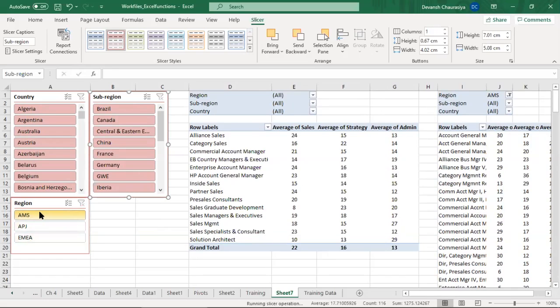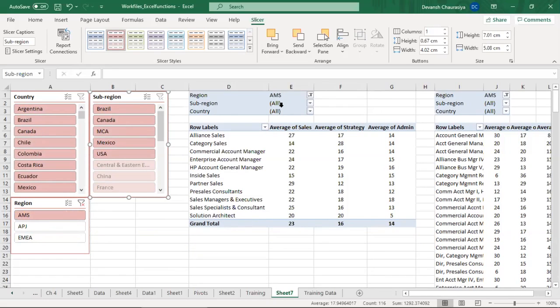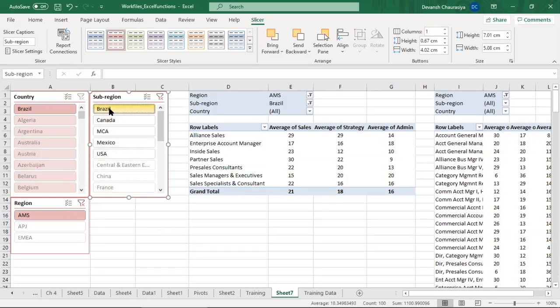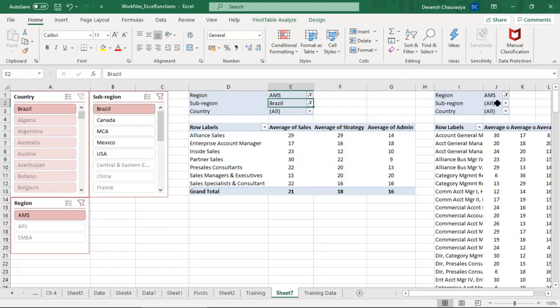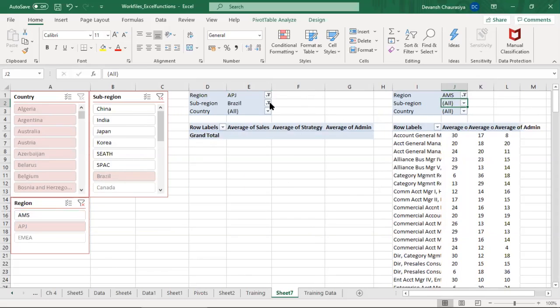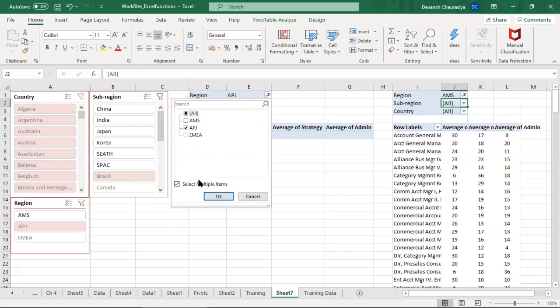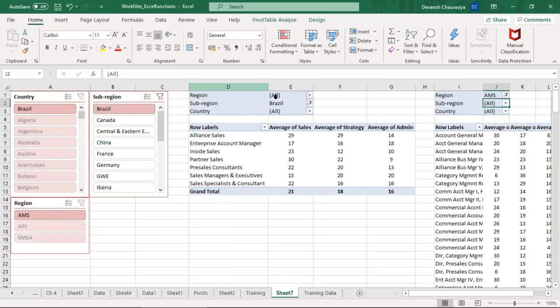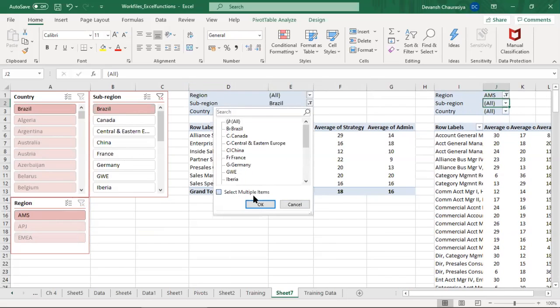Now let's say I selected AMS. Now I was expecting AMS to apply at both the places, which it has done. Let's click on Brazil. Brazil is selected only here, not here. Why? Let me select APJ. APJ is selected here, not here. Let us see what is happening. Let us first remove all the filters. Okay, let's go back to ground zero.